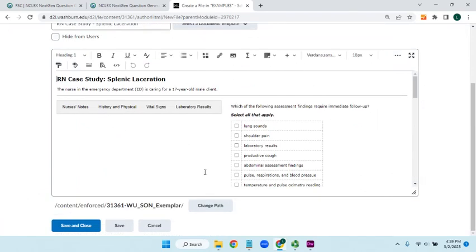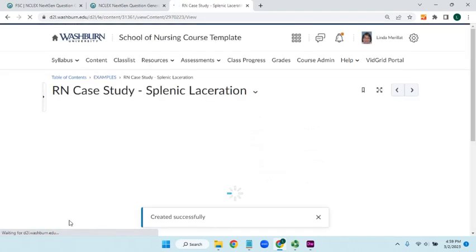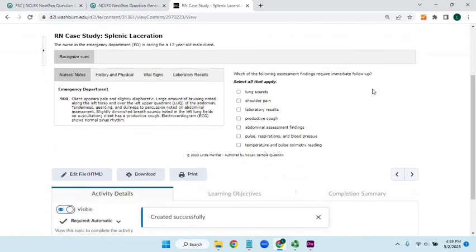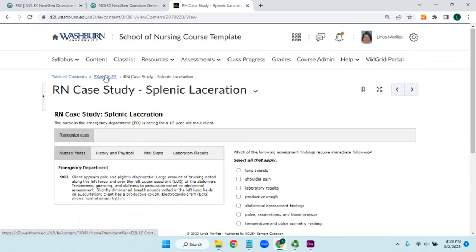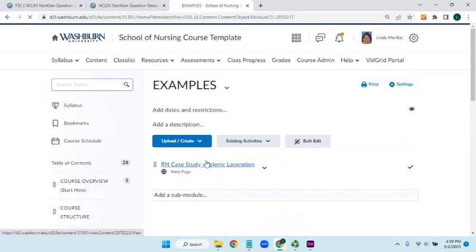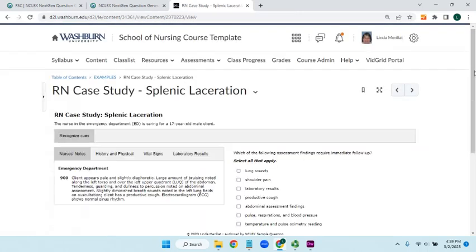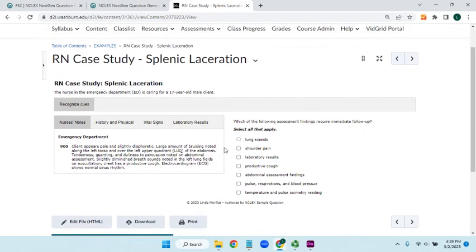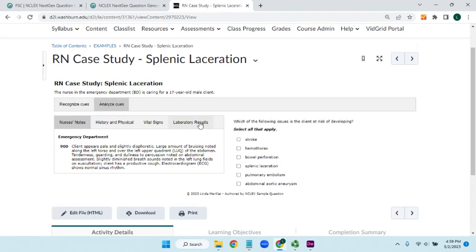Now it looks kind of funny until you actually save and close it. But then once you have it saved and closed, we'll go back to examples. So it's there, so we'll click on it. And so you can see it. It still works. Lung sounds, laboratory results, abdominal. There's the check, continue, next tab, and so it goes through. So that's how you can put these in the system for your students to have access to them in D2L.